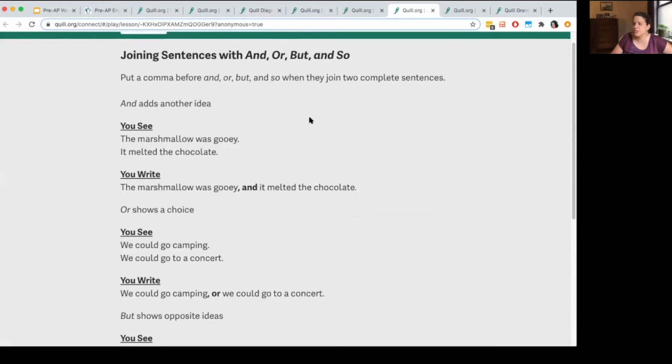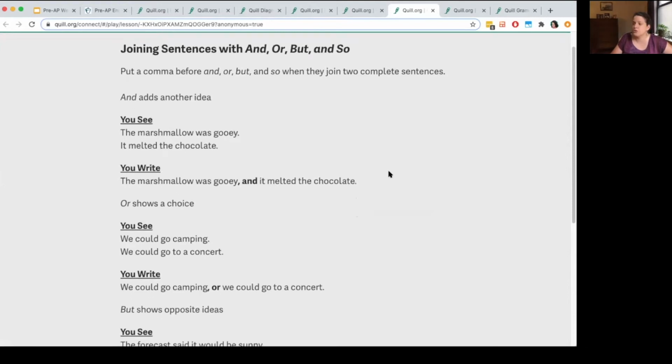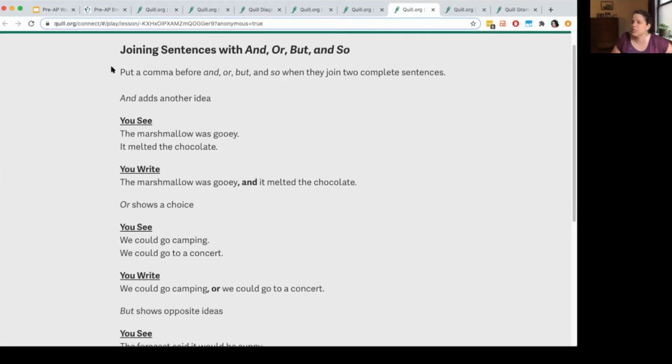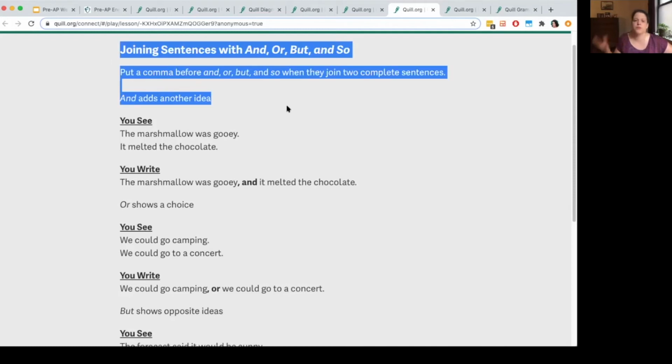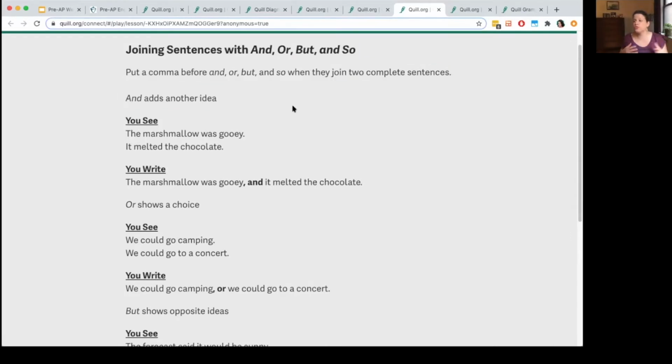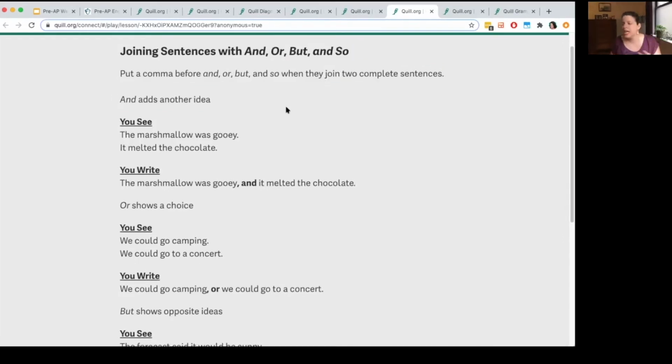Once students enter into the activity, they'll be brought to this rules page. Students have a very short summary of the skill that they're working on, and you'll notice that this uses very student-friendly language. We don't use the term conjunctions, for example. We try as much as possible on Quill to use terms that focus on the function so that students can really understand what they're being asked to do. Of course, if you want to use that grammatical terminology with students, you absolutely can do that.